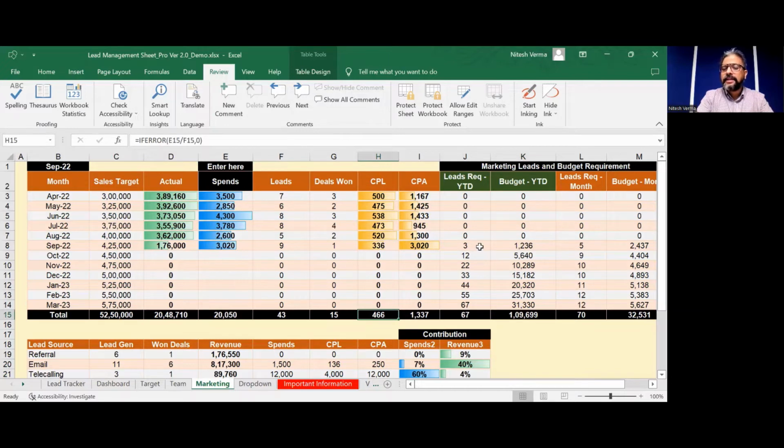So today is 28th. Ideally, the business in the next 3 days, including today, needs to generate 3 more leads to be able to cover up the backlog. And they would need an additional 12 leads in October, 22 in November. So right now they'll focus on October.